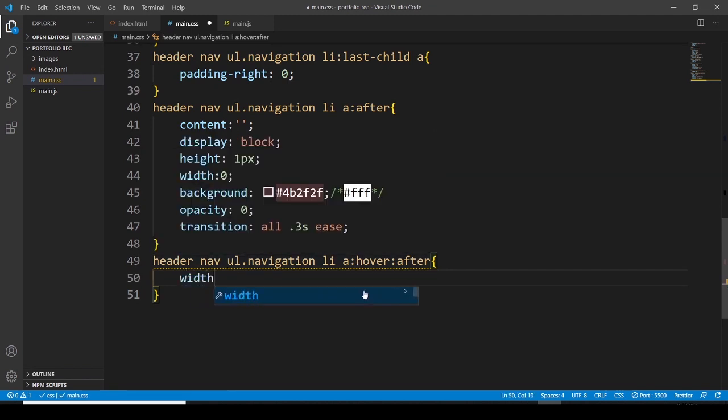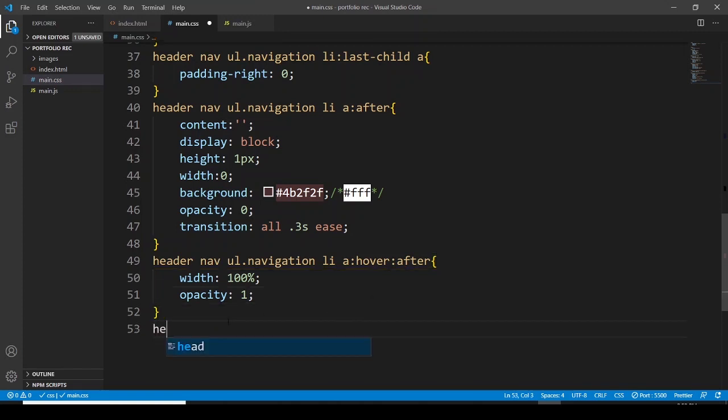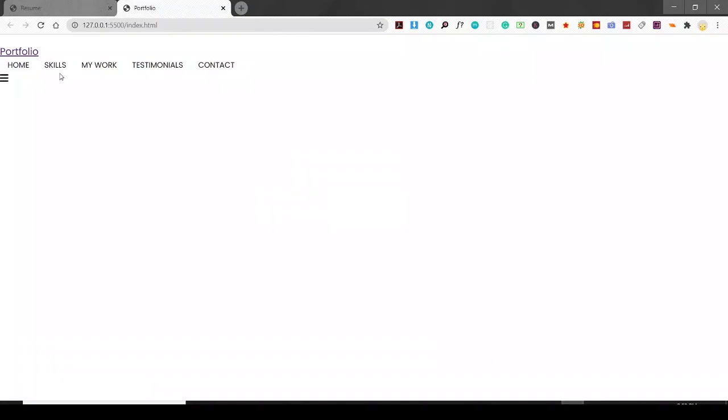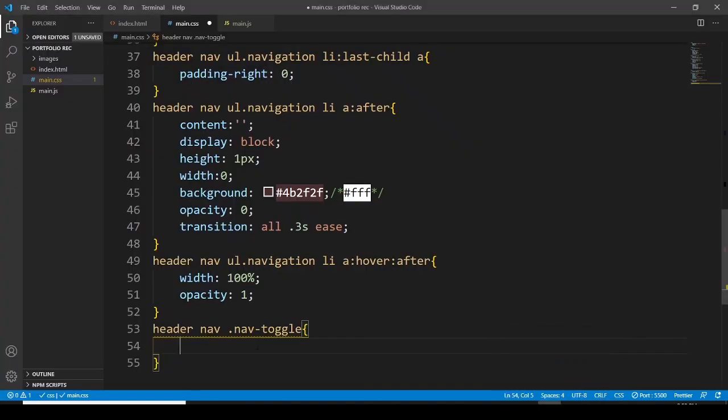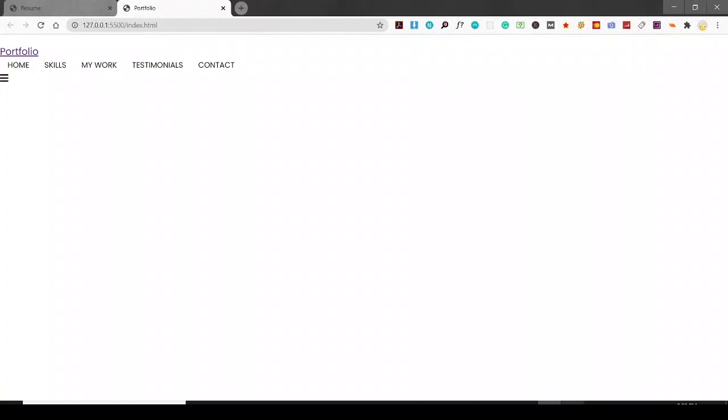Here the width is going to be 100%, and the opacity for this is going to be 1. Okay, now what I'm going to do, I just want to use the navigation, the Nav Toggle class, and you can see that we are still seeing this one, so I don't want to display it here. So let me say display should be none for this one. Let's save it and let's see. Okay, so now we cannot see that.